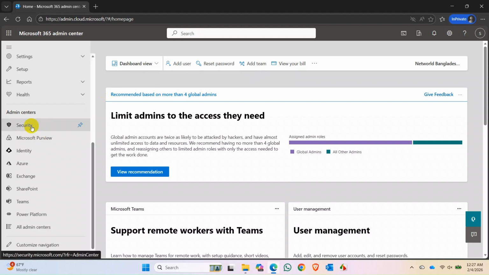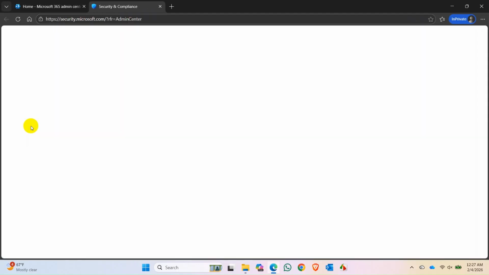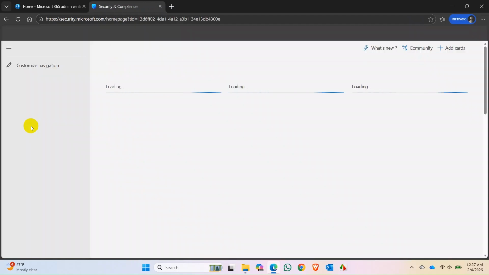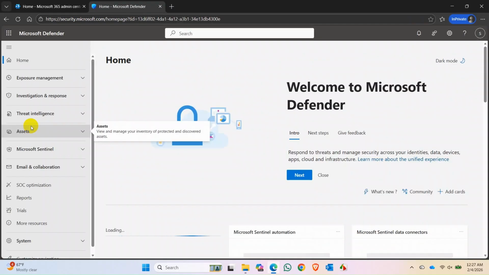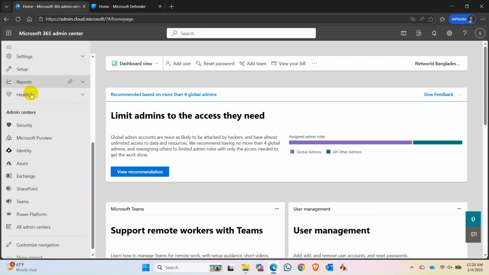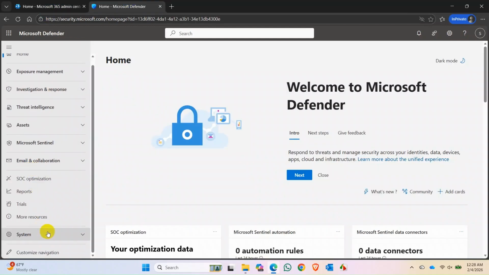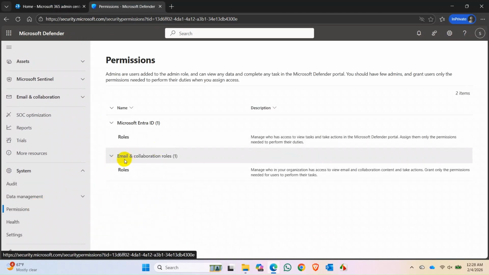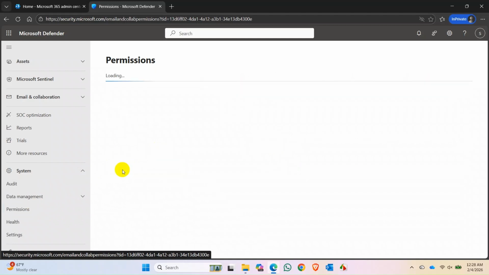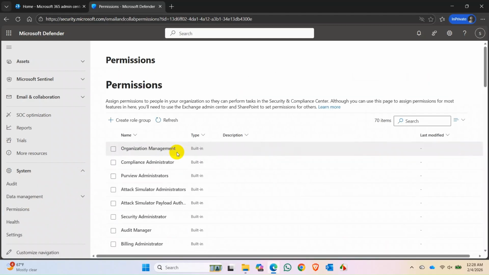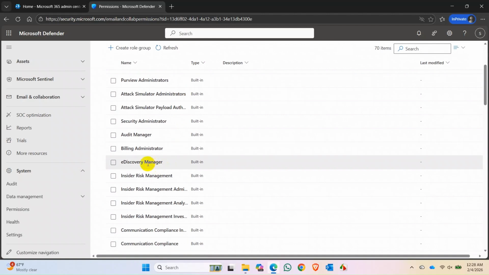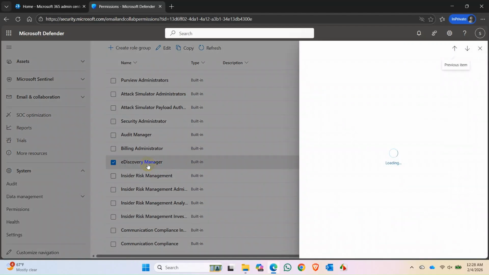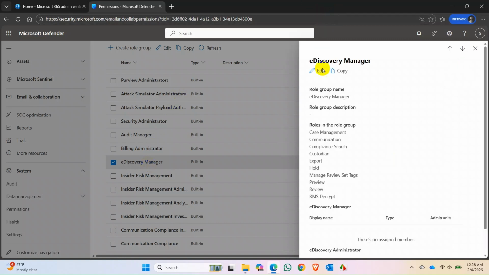So first of all, you need to assign the role to start the eDiscovery process and export, so you give the role to the administrator. To do that, you need to go to the security portal. You click on Systems and then click on Permissions. Select the Email and collaboration roles in here and look for the eDiscovery Manager. Without this permission, you cannot export the results, like export the PSTs and also the files in here.